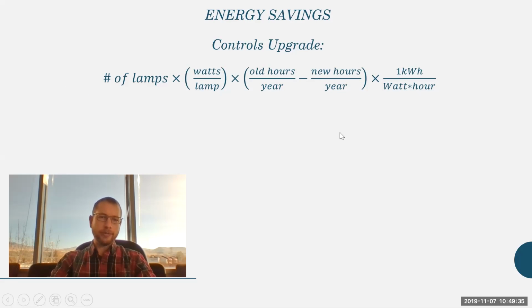For controls, it's a little bit different. Still just rely on common sense, but count up the number of lamps within a space, multiply it by the number of watts used by each lamp, and then multiply it by basically the hours in a year that those lights are now going to be off thanks to the new controls. So say the lights used to be on 24/7, now the lights are on just say 7 a.m. to 7 p.m. So that would be a 12-hour savings. Multiply the watts by the hours of savings. You get watt hours, convert that to kilowatt hours, so divide by 1,000, and then you've got your kilowatt hours of energy.